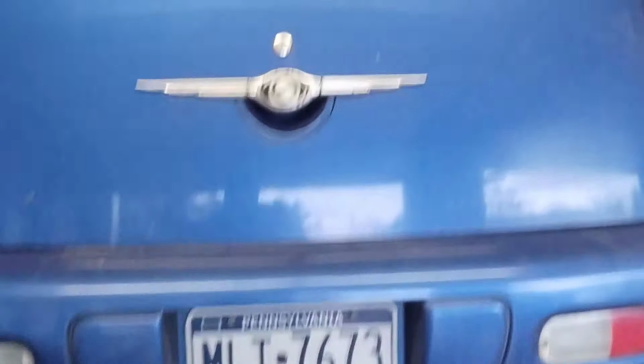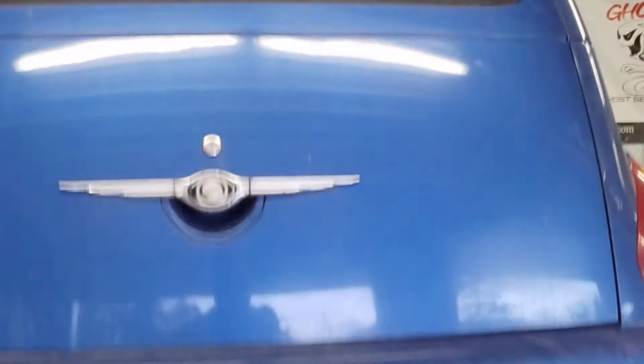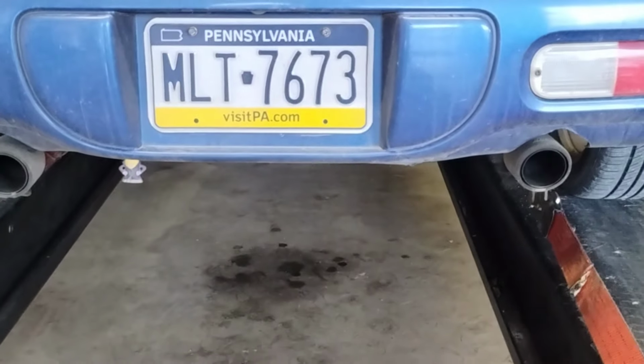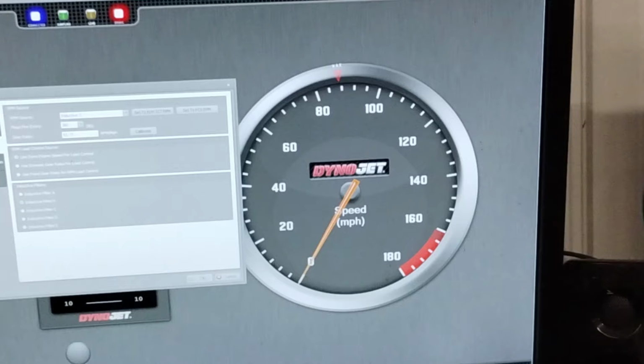But let's first make a pull as is, see what it makes, and then we'll pull that off, and it'll be notably louder. Let's see if it actually gains any power.